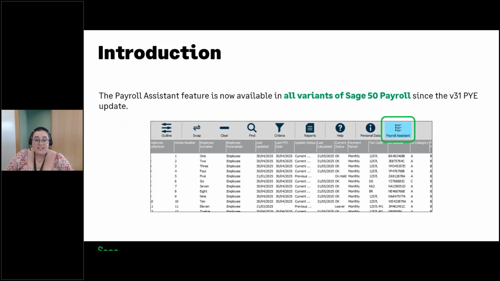But the payroll assistant, it used to only be available in Payroll Professional, so that variant of Payroll. So depending on your license and subscription details, Payroll Assistant might be completely new to you since the update to version 31, and that's because it is now available in all variants of Sage 50 Payroll. So for those of you who used to have the health check option above your employee list, that has now been replaced with this feature, the Payroll Assistant, which has more functionality and therefore more benefit to you as well. So you will see the icon above your employee list.